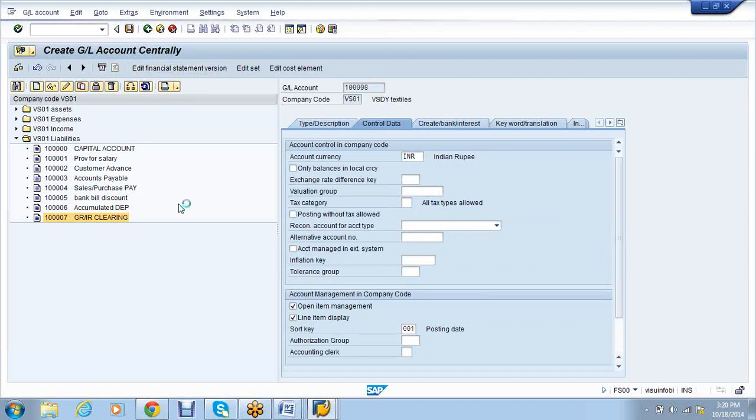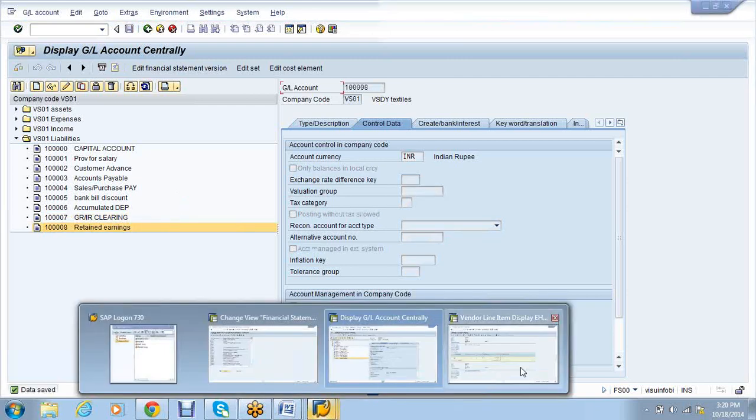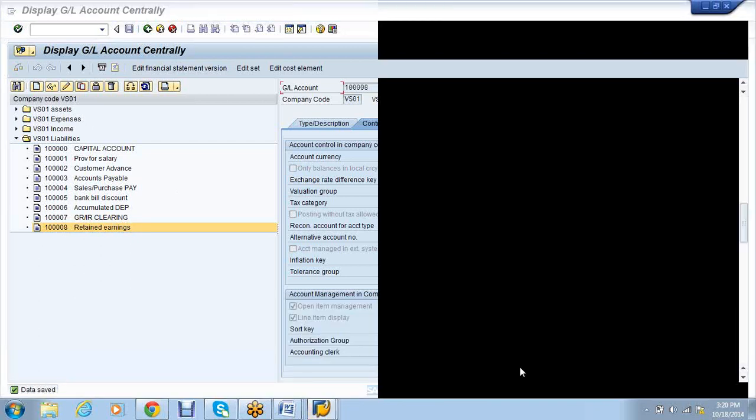So for retained earnings account, open item management is required. Next, assign it to your retained earnings account configuration.